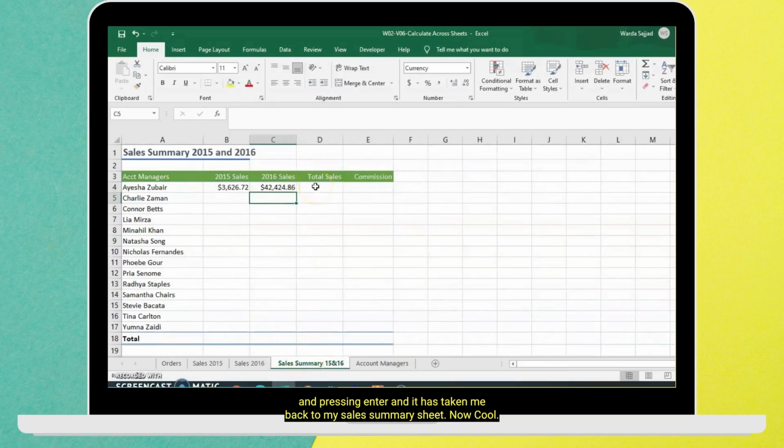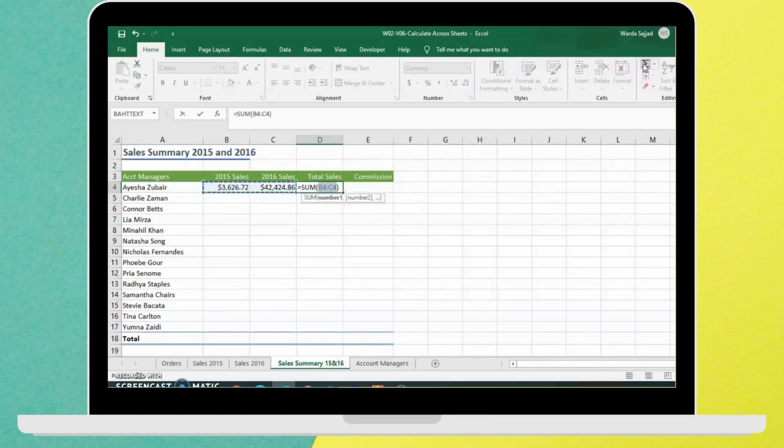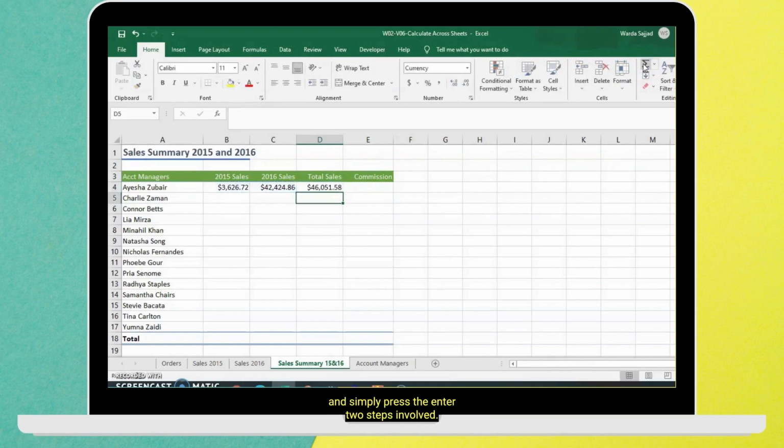Now cool. Now I want my total sales figure in D4. What I'll do is click my D4, go to my auto sum, click the auto sum and simply press enter. 2 steps involved. Click the cell, go to auto sum, click the auto sum and click enter. Nothing else. Simple.